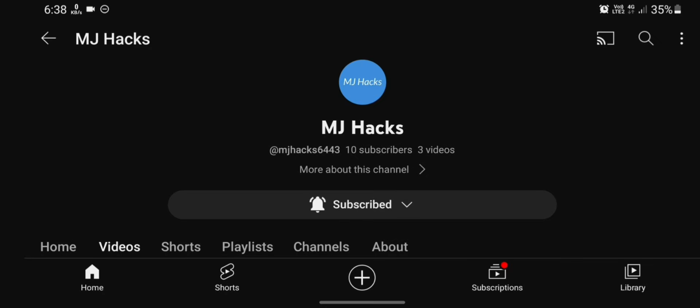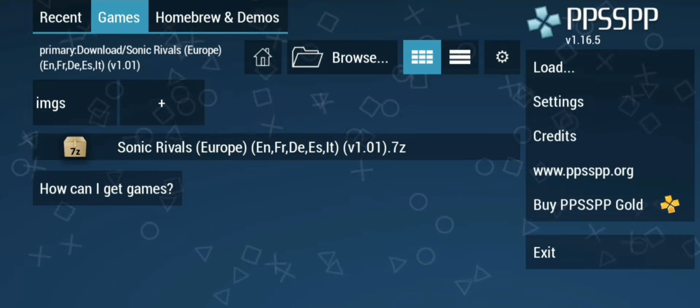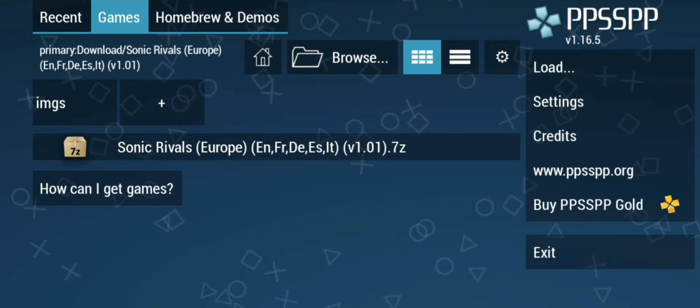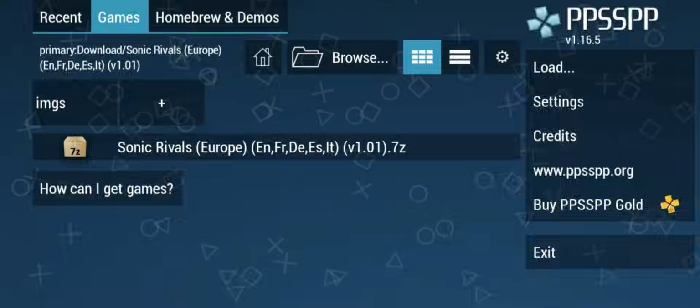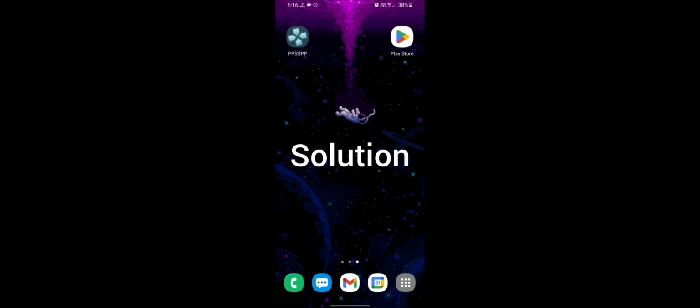I have just shown the problem and I will share you the solution and why the problem occurs along with the working proof of the solution. First of all, let us close the PPSSPP emulator. Now we need an archiving software or application.